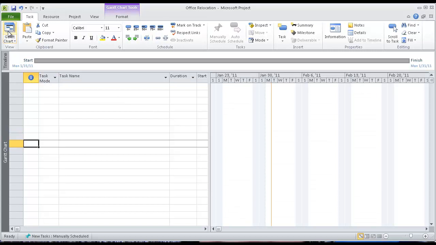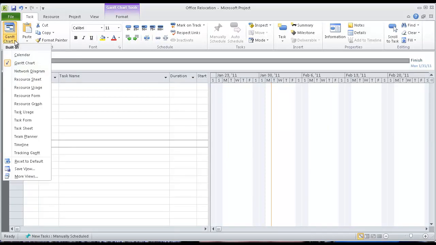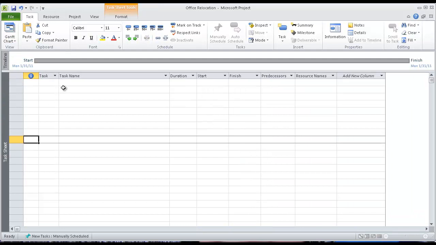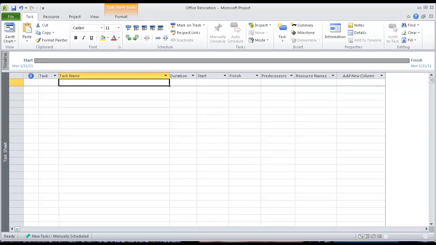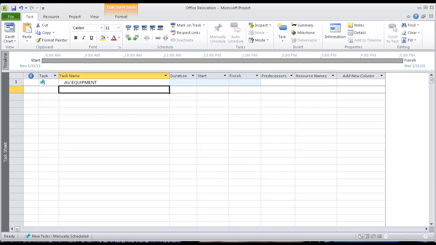Once again, just to demonstrate, I will switch back to Gantt view, then select Task View, and switch over to Task Sheet. Now I can begin to enter tasks for my WBS. For demonstration purposes, I'm going to use the WBS I developed for the OCC project. However, you will be doing a schedule for the office relocation project. The OCC project is just for demonstration purposes.